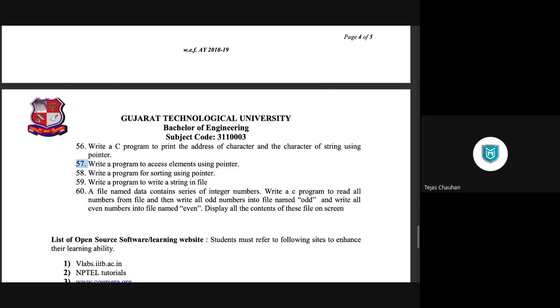So back to the list now. The 57th program says, write a program to access elements using pointer. Look, the next two programs are almost similar. The 57th program says, access the element, and the 58th program says, store the value using pointer. Now, if you can access, you can change it, so you can store it also.